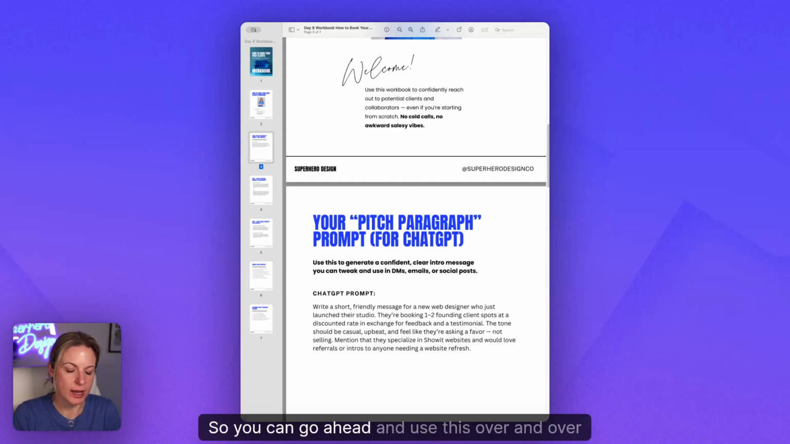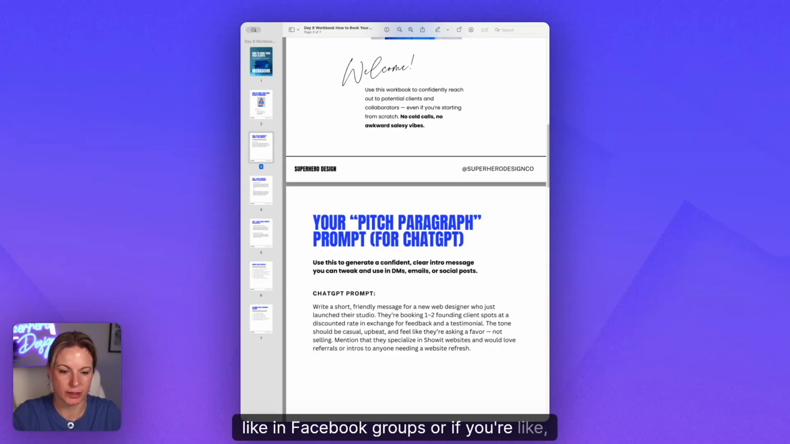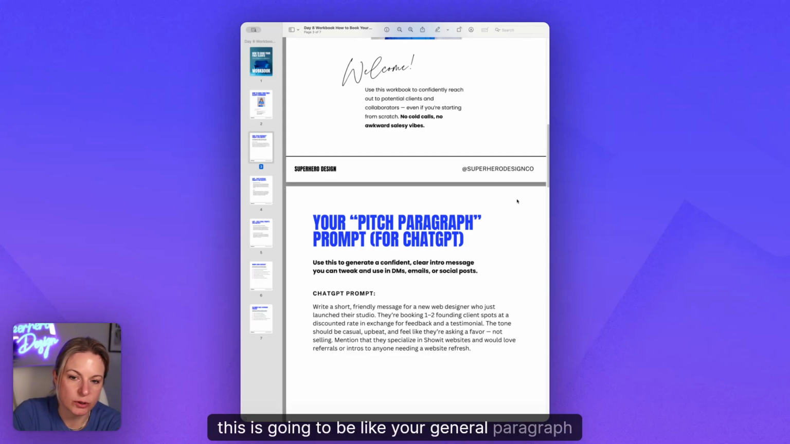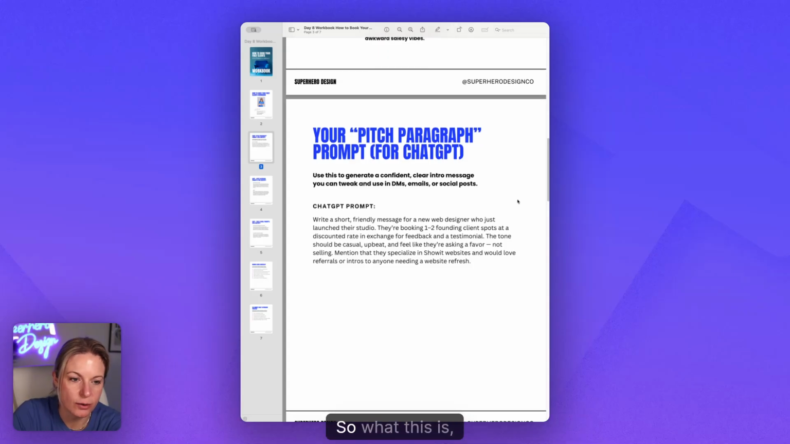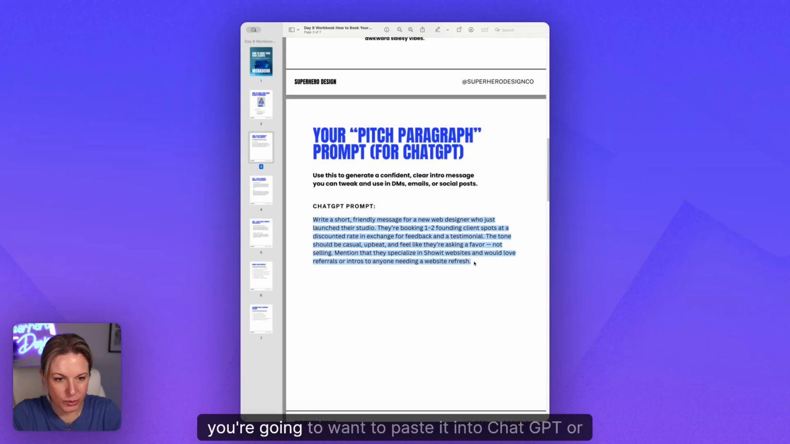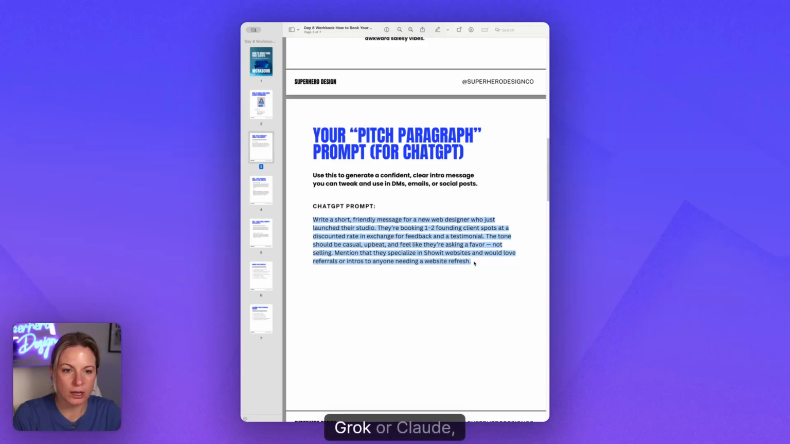So you can use this over and over again in different settings, like in Facebook groups, or if you're DMing somebody, or sending it out to friends and family, small businesses, things like that. This is going to be your general paragraph about what you're offering and to book clients. This is a prompt. So you're going to want to copy this prompt and paste it into ChatGPT or another AI platform of your choosing. You can use Grok or Claude, whatever is your preference.